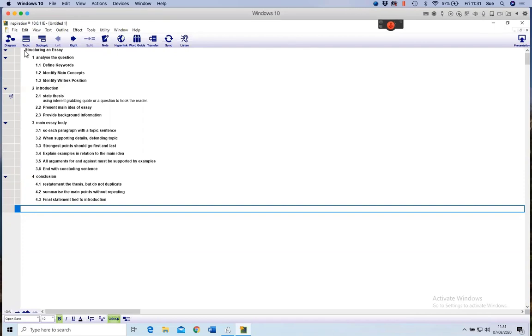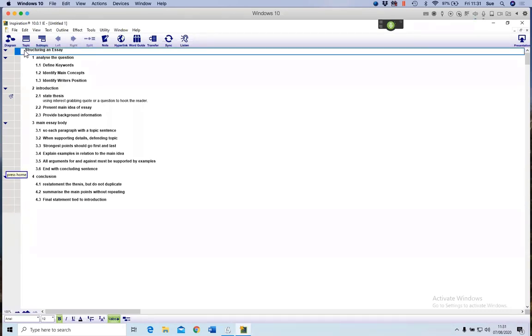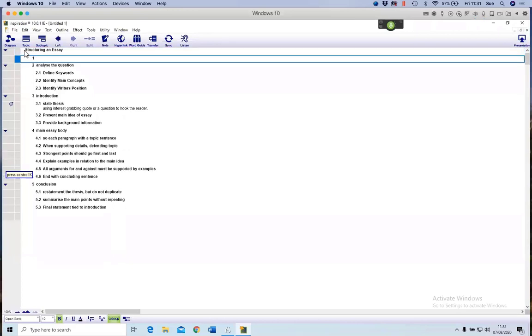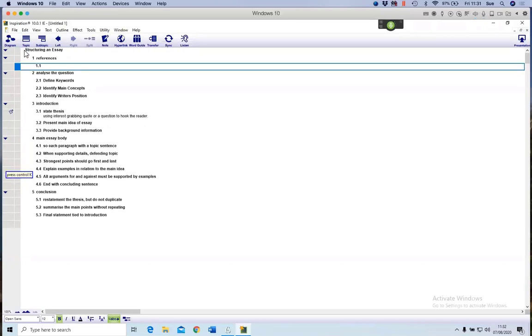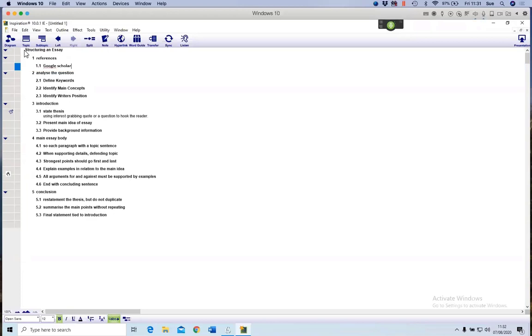Now, if we wanted to add to this, we can add in branches here. I've noticed in my essay here, I've not mentioned anything about adding in references or resources. So I'm going to add in a resource here. Press Home. Press Ctrl K. References. Press Ctrl K. Google Scholar. Move up 1.